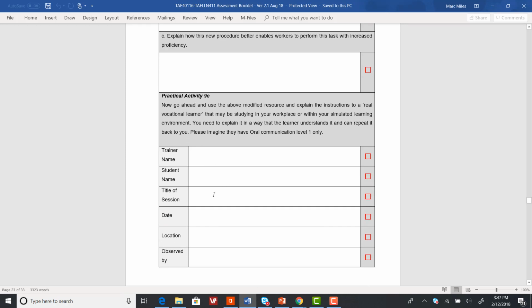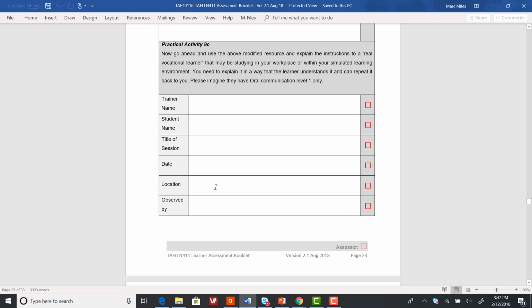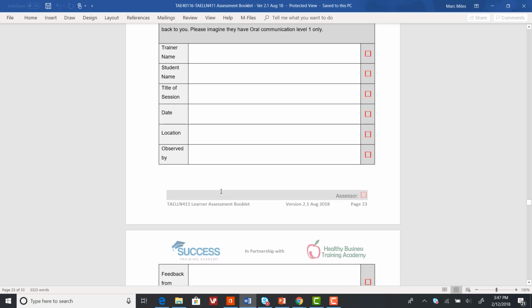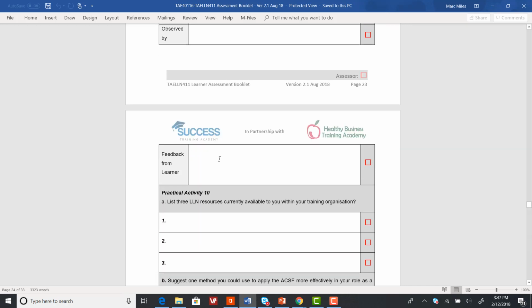And the title of the session is probably going to be Emergency Evacuation Procedures. Date is the date that you're conducting the session. Location, wherever you're conducting it. And observed by, well, make sure you get it observed by a supervisor or your trainer when you come along to Success Training Academy's face-to-face workshops, okay? Feedback from learner is going to be essentially, how did your learner find the experience? Did they understand all of the steps? And were they clear on exactly what they had to do? Were they able to tell you back the steps that you went through?